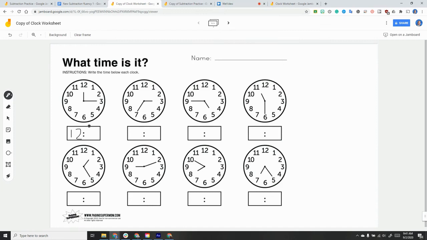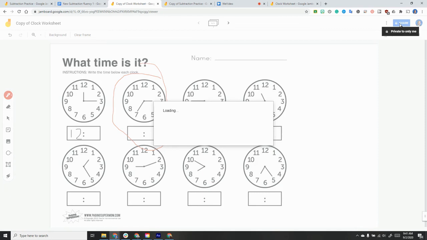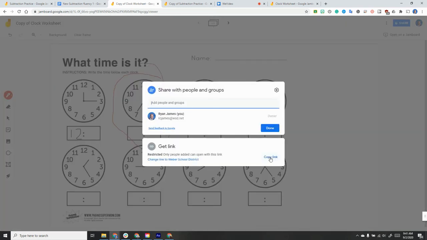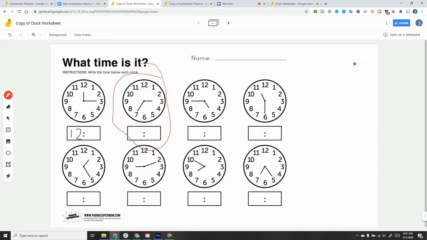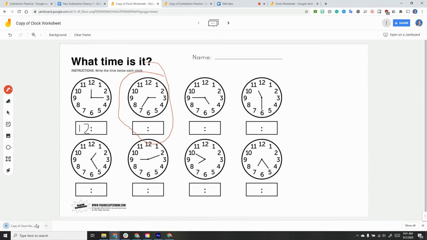Again, once the student has made those changes to the document, they've done whatever they need to do, the options are they can share and copy this link. Again, that might be a little tricky for younger grades. Older grades should have no issue. But here we can also do a save frame as an image. And so there it is in Canvas.